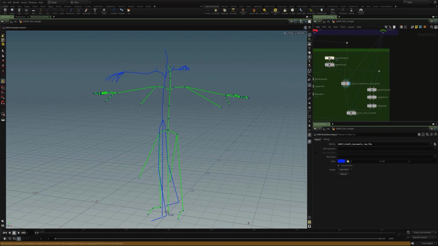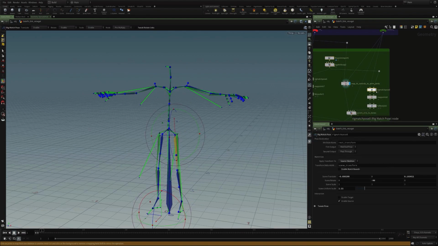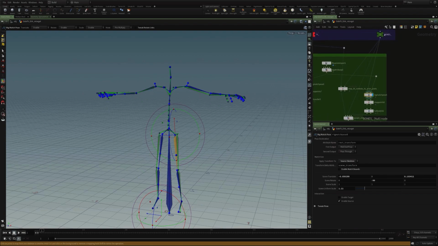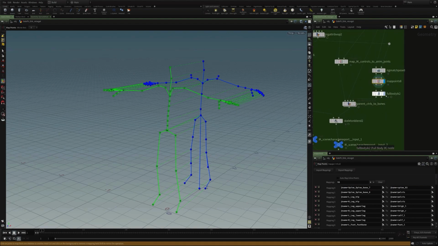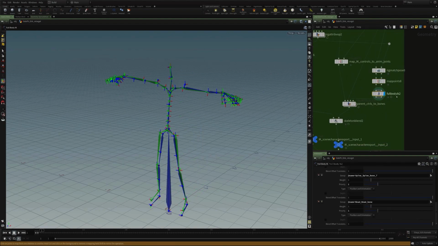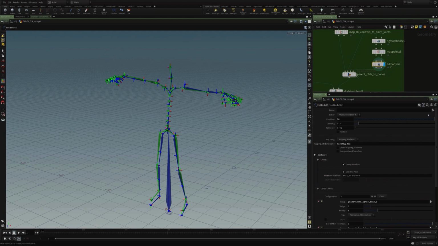Then again, we're going to bring in that same animation, fix its scale, and now we're going to match pose to our bone rig. Not to our IK rig, but to our bones. After mapping the points, we can go into our full body IK. You can see that I've made some slight adjustments.